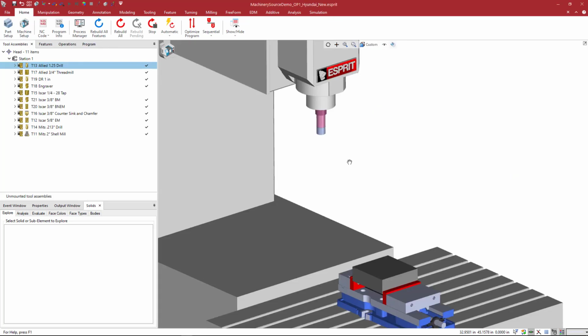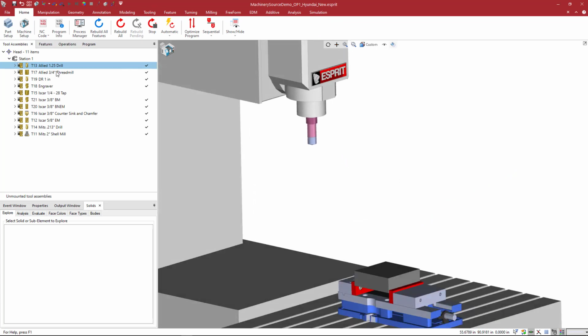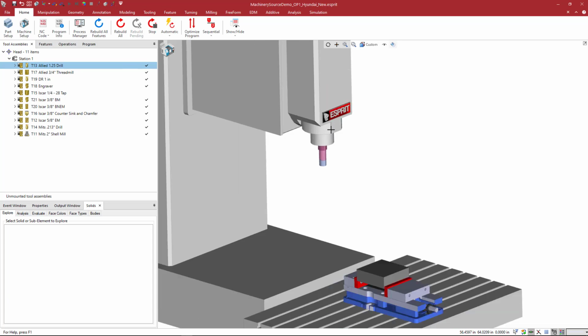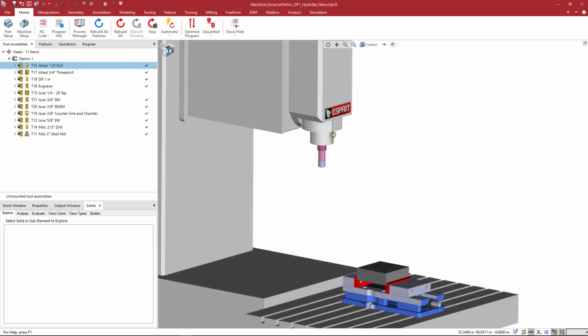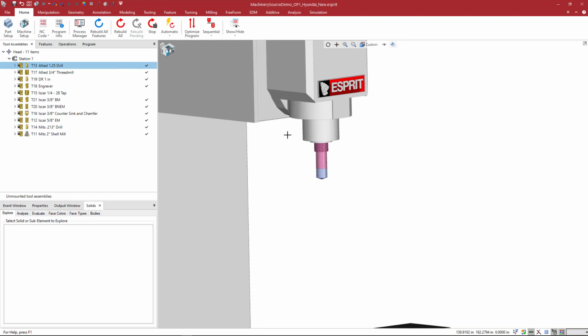Okay, so here I have my machine, and I'm going to take a look at this first tool here. This is an Allied 1 1/4 drill, and I'm not really sure what the spindle is. This is one of the sample machines in the sample folder, so you can load this machine or use whatever machine you're using. This looks like a smaller spindle. I already did all the Cat 40s, so I'm going to come here and expand this. And this is using the default tool holder.